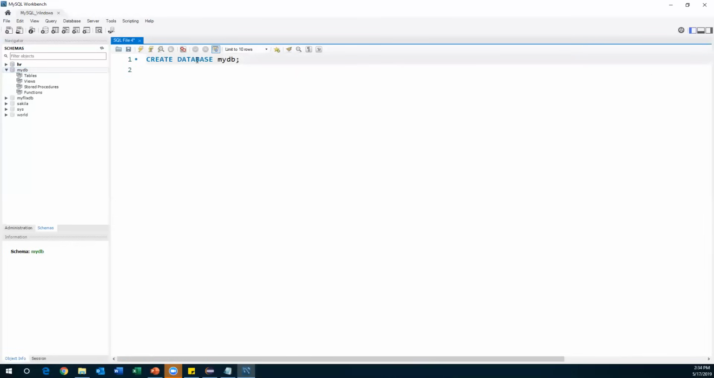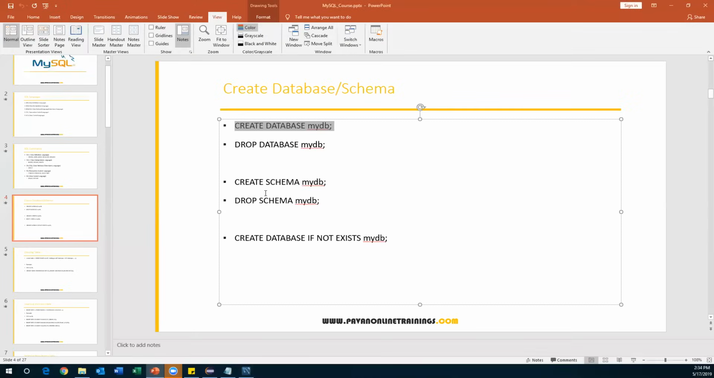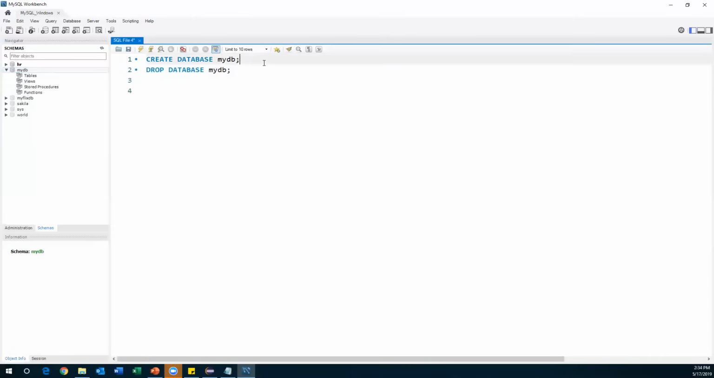So create database and database name. So now we created one database. Suppose I want to create the database by using another command, create schema name. And before creating this, I want to delete this one. Suppose I want to drop my database. Then the command is drop database and database name. So this is the command. So when I execute this command, the MyDB will be gone.